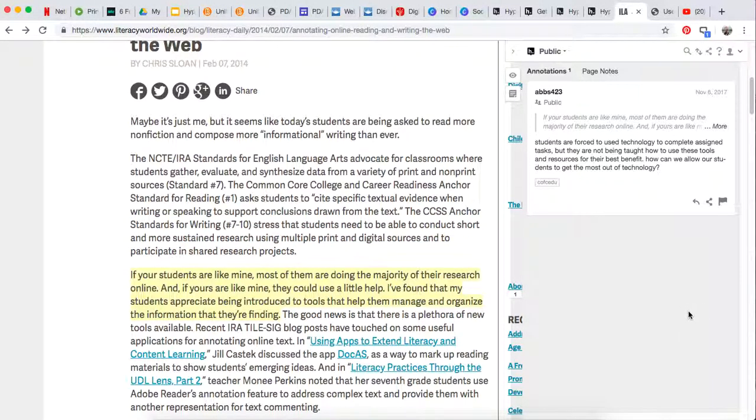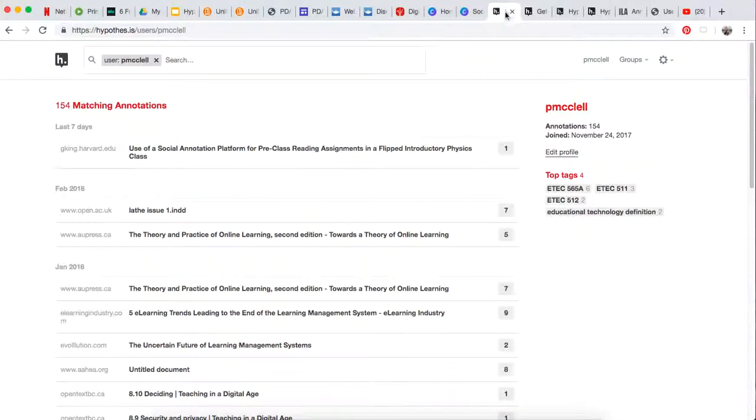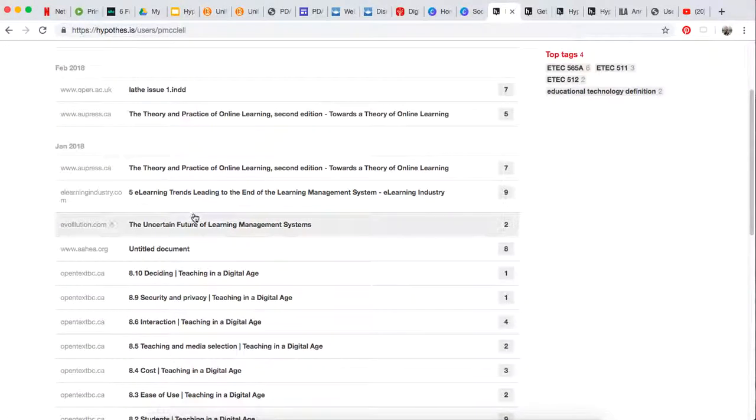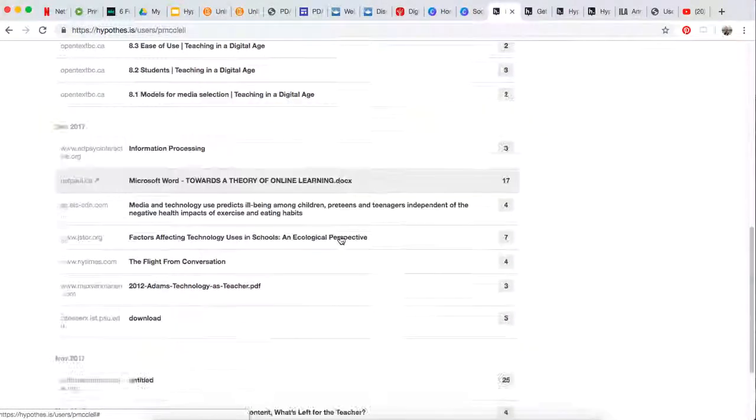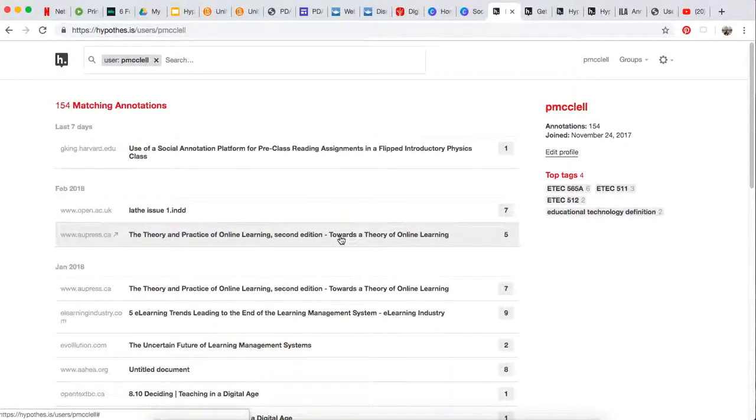So then it's gone. And if I ever want to see all of the annotations that I've created, I can just go to my Hypothesis account, and here are all of the annotations that I've ever created. It's a nice display, I think, but the annoying part is that you can't change the titles of the PDFs. So sometimes that can be a little bit frustrating.